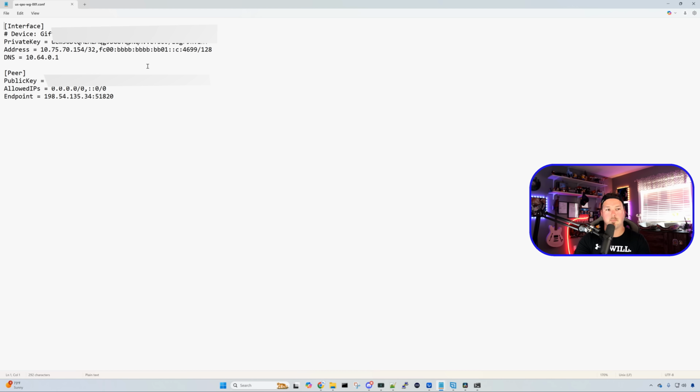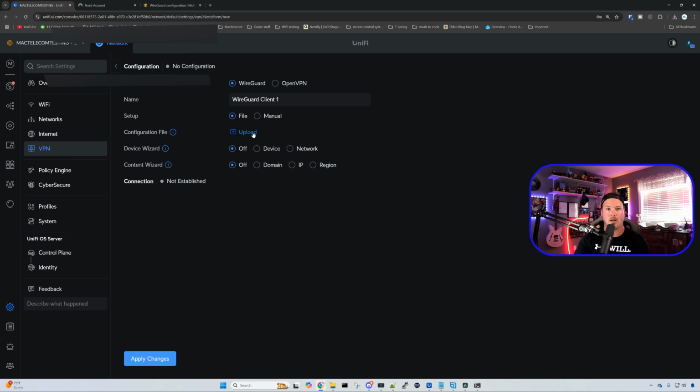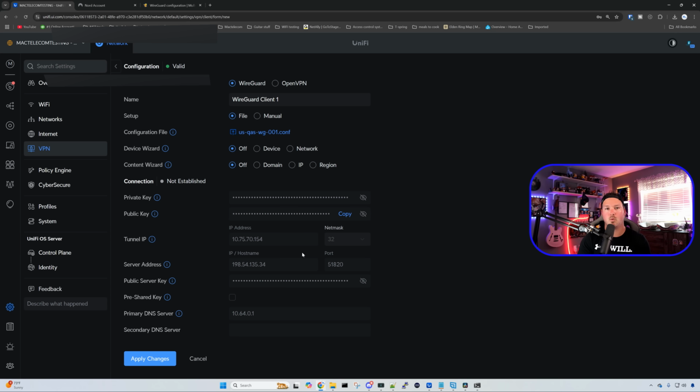With the file opened up in Notepad, you could see that we have an IPv6 address here. So all we need to do is scroll across and then delete this. Once we save this file, it should be able to upload within our UniFi network. I'm going to go ahead and upload that file again. Now you can see that the configuration is valid.